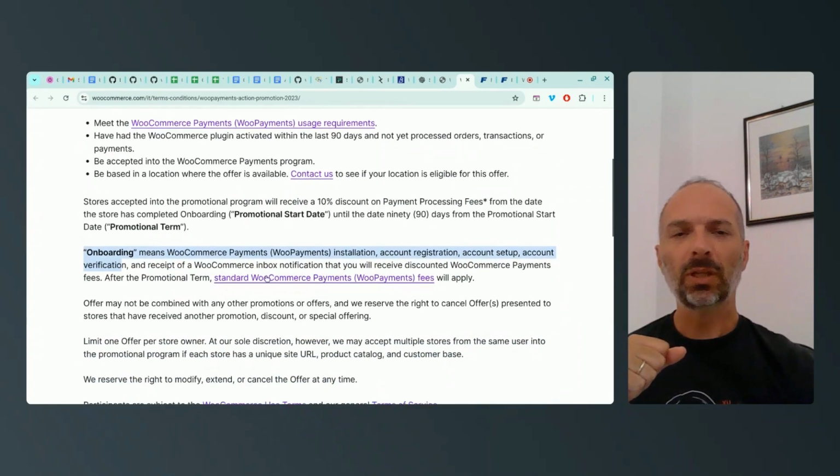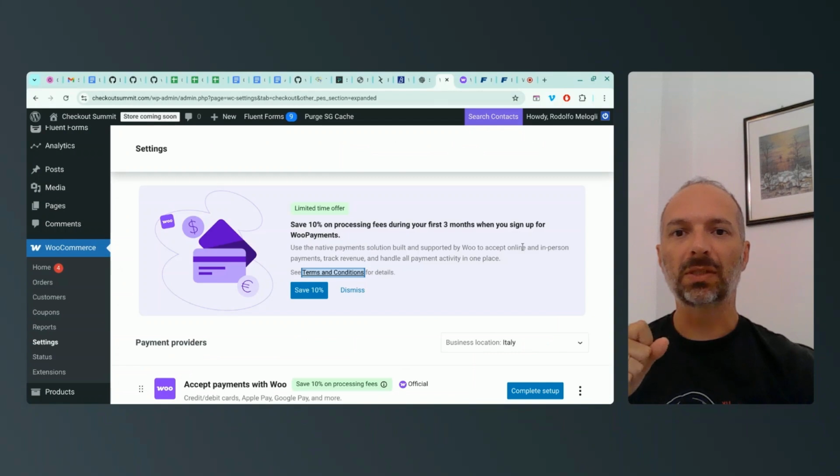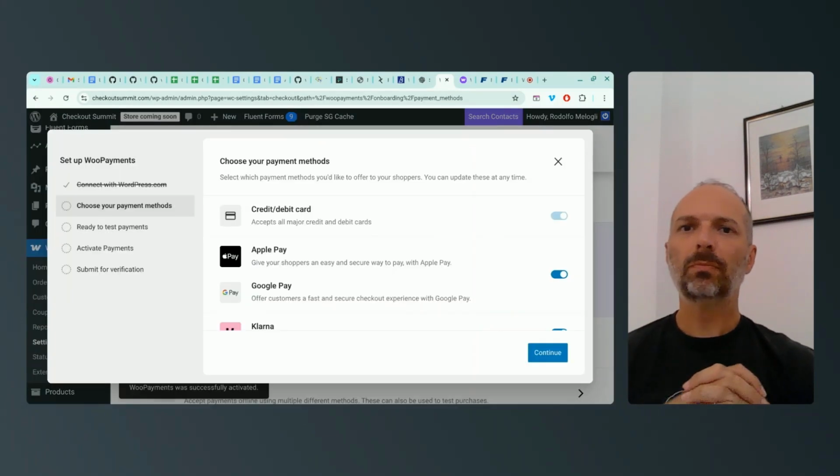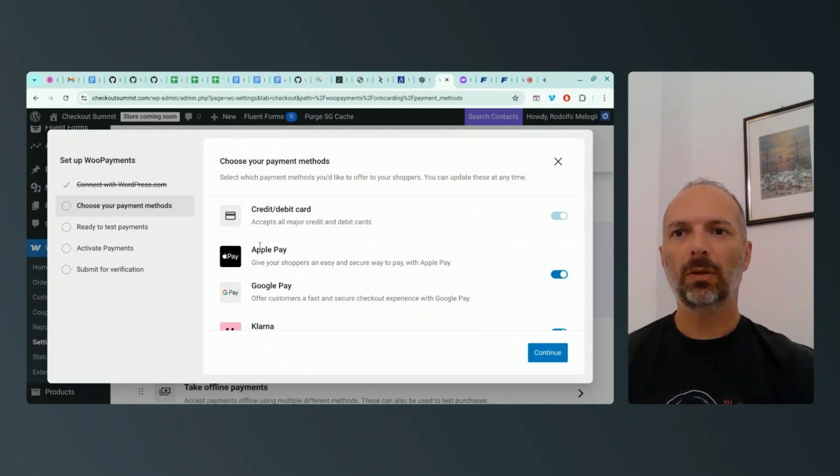So let's agree to this, save 10%, and let's click on it. This kind of modal opens up. Let's see how long it takes to set up WooPayments. So first of all, you need to connect to WordPress.com, which I was already connected to. It's just a free account. And that's already done.